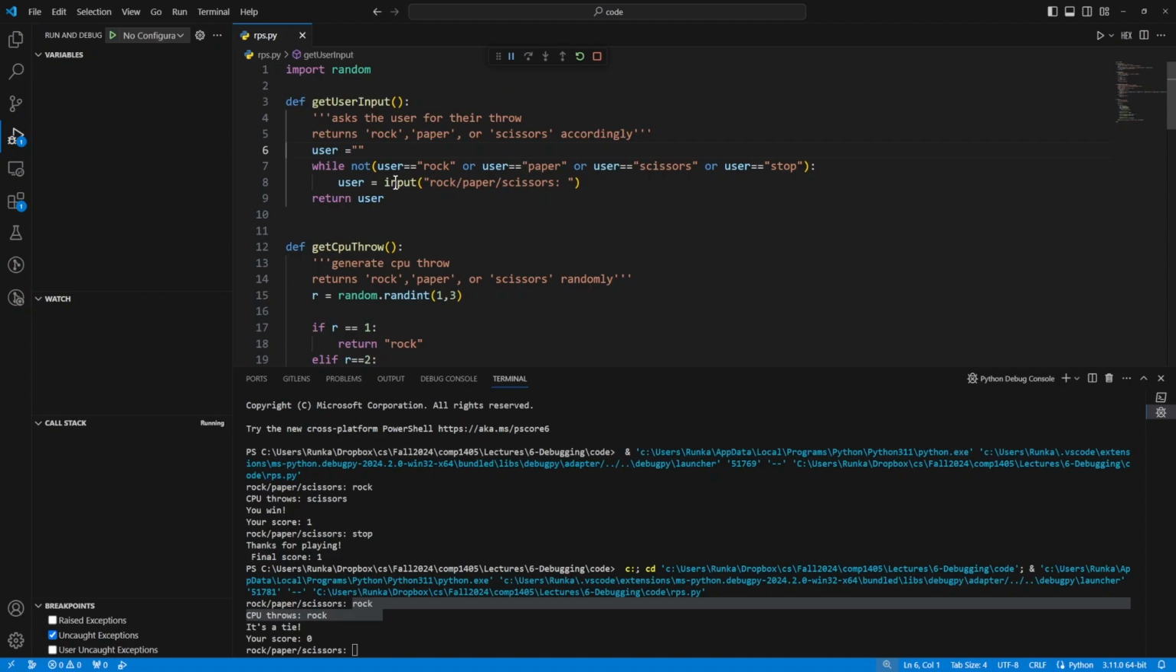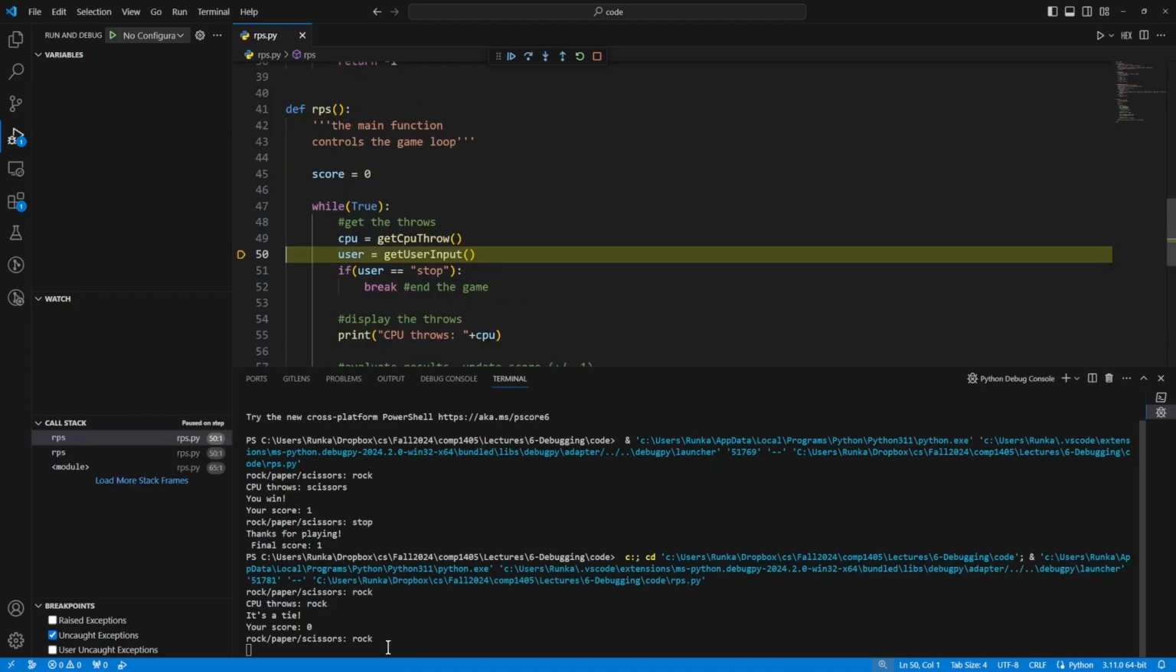Now in this case, it hits an input statement, so it actually pauses the code for a different reason. I'll again say rock. And notice the code runs on its own, I didn't have to step anywhere, and we're back out of that function.